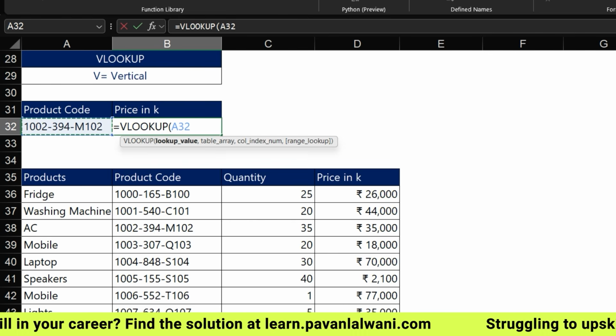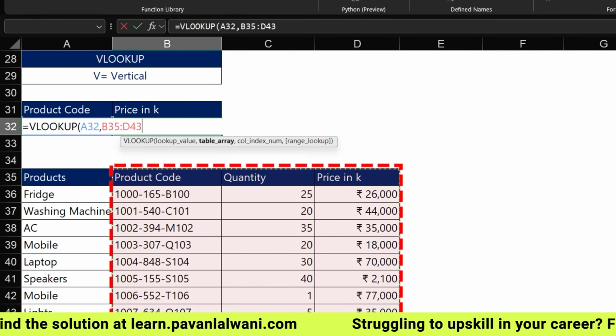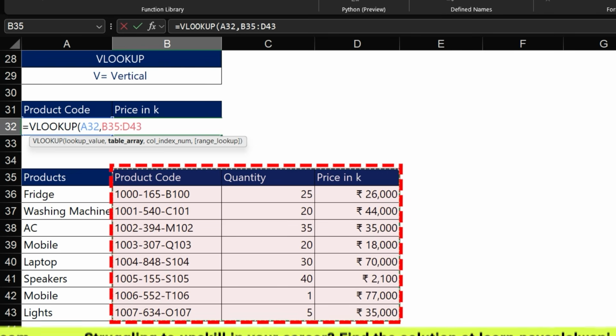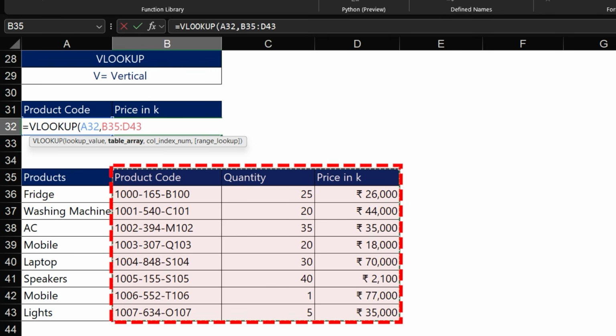Select the lookup value, comma. Now this becomes my table array. One option is I shift copy and paste into the first column. That is one option. The second option I have is I select the table from this data.